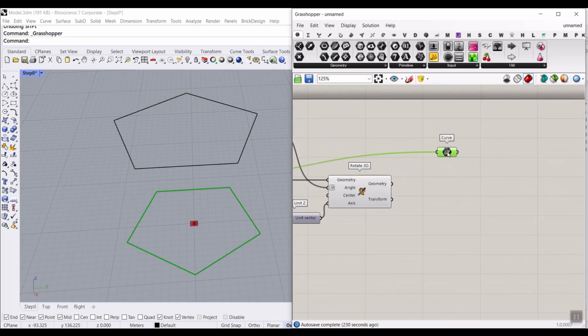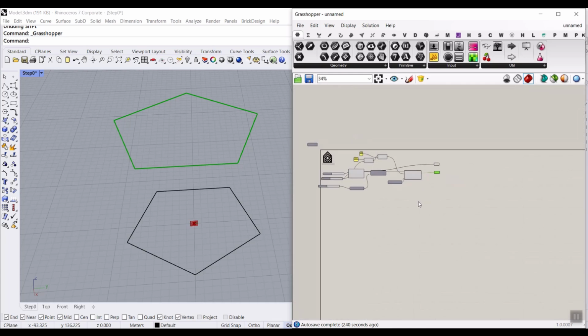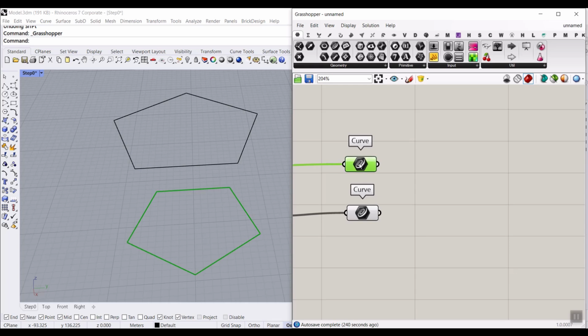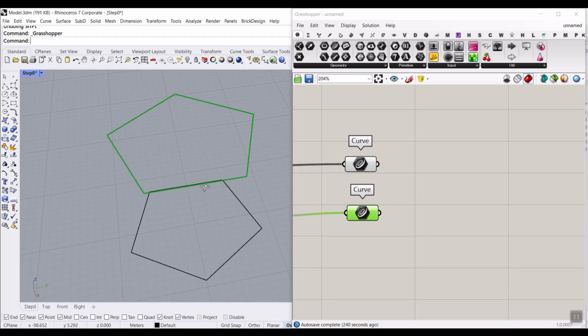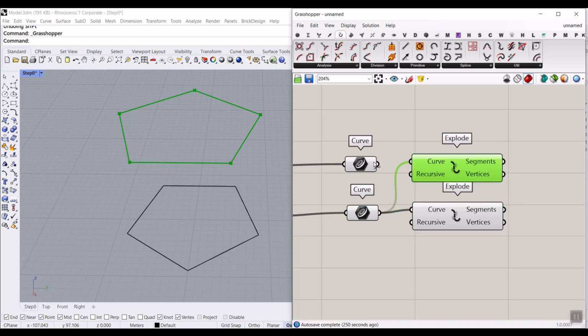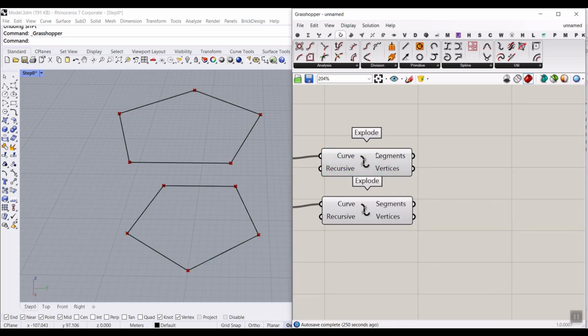I'll bring it here and put the top rotated and moved polygon here so we can learn it easier. Okay, for the top part, I want to explode the curve. So I'm going to go to curve and use this explode tool. We can explode both of those polygons, and you can see that we have the segments and the vertex.